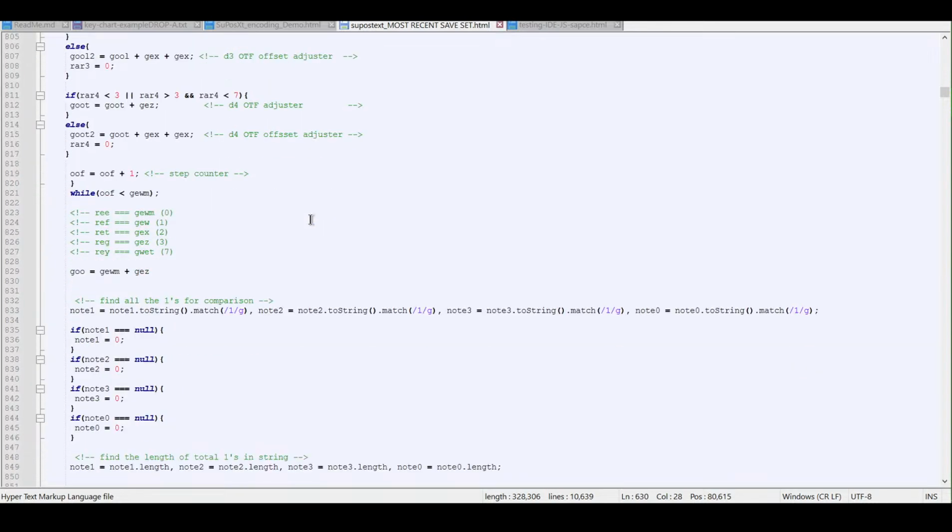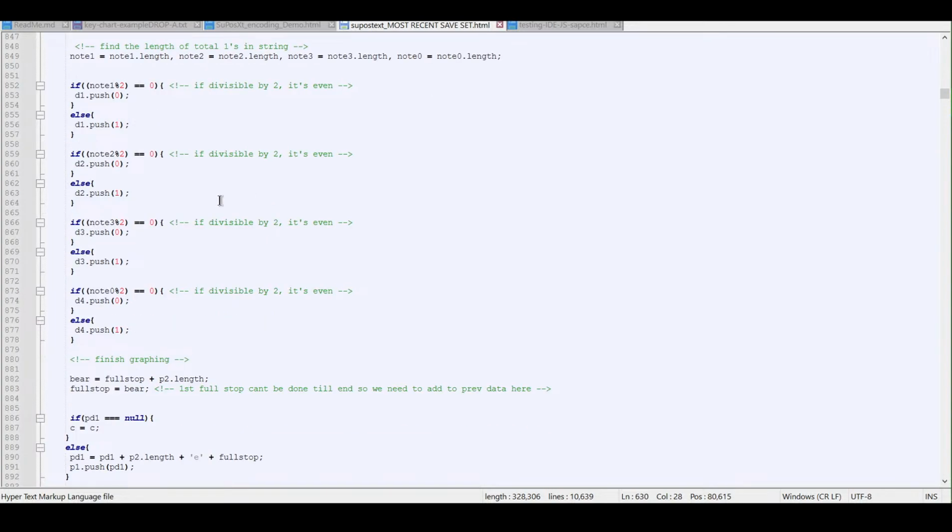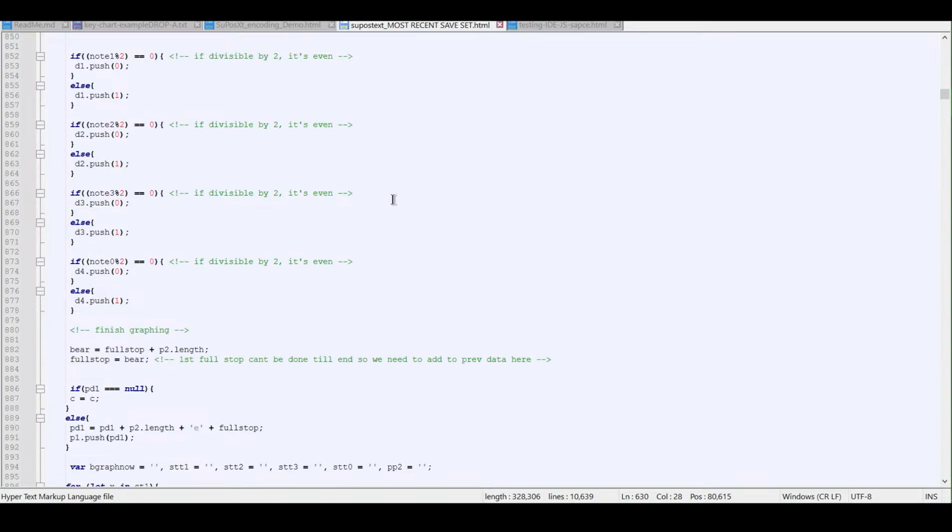It's taking care of various different scenarios if we don't have enough room for pulling the number we're expecting to pull where it's located. Now here we are finding the total number of ones for comparison. And now I know this is the detector stuff. This stuff is working. I'm just checking to see if stuff is divisible by 2. That's it, really.